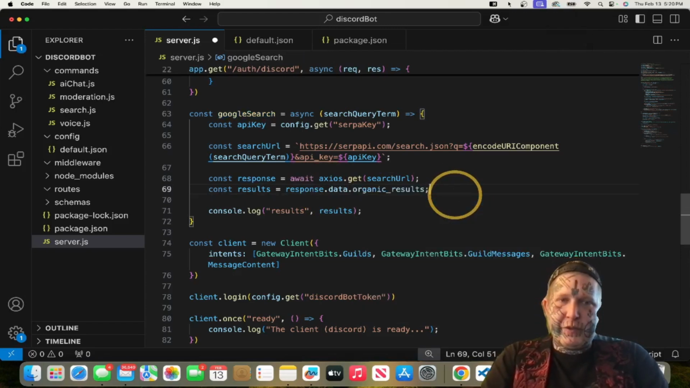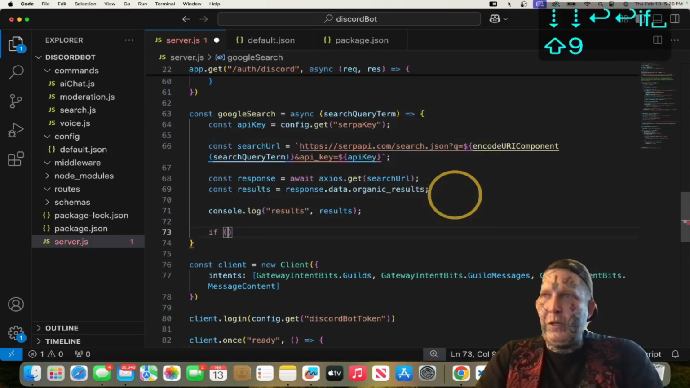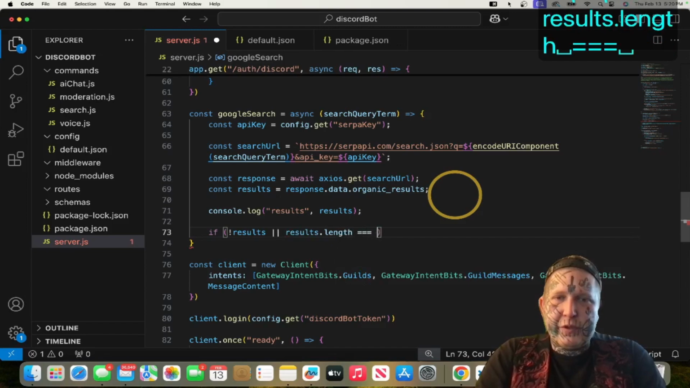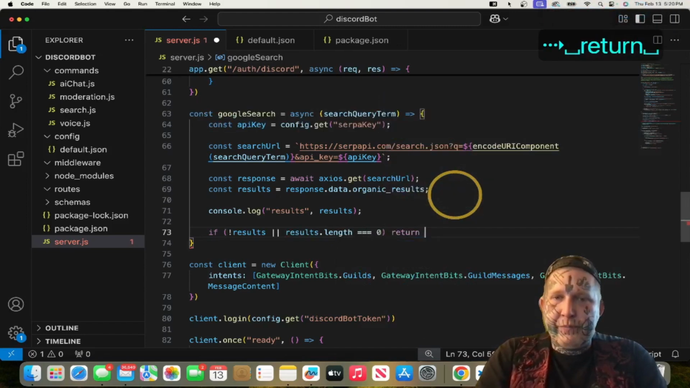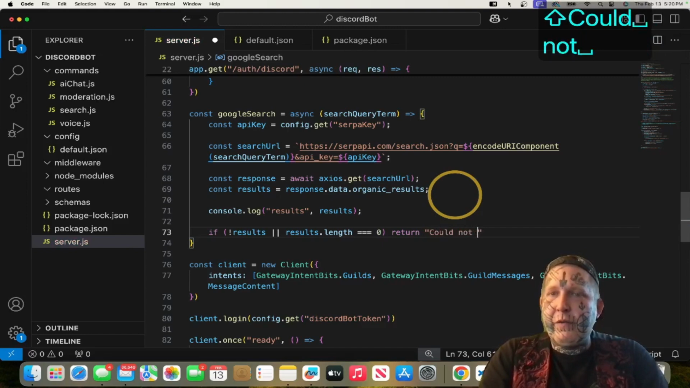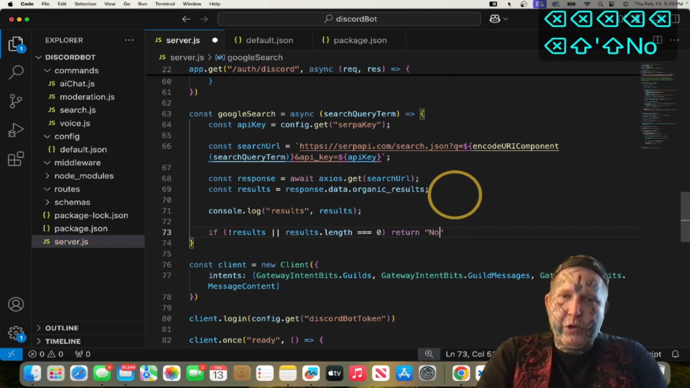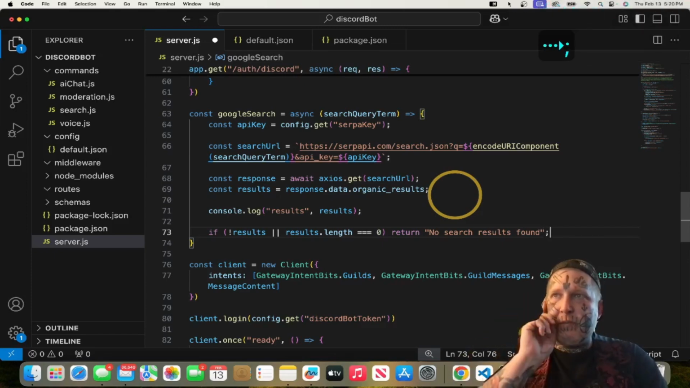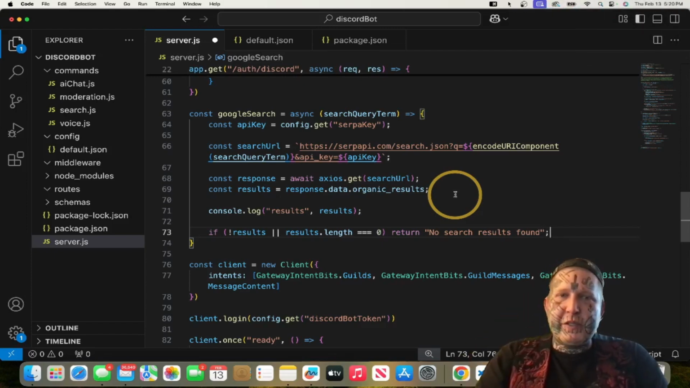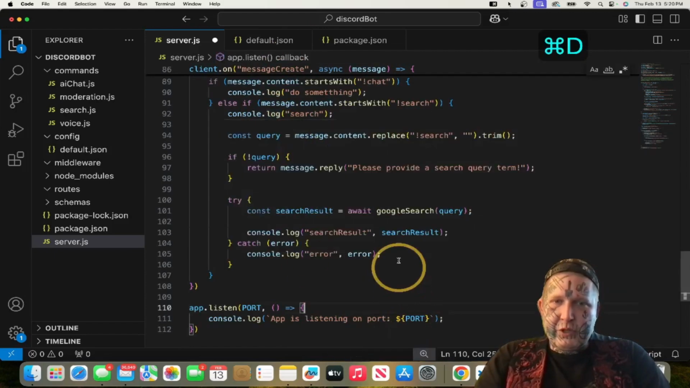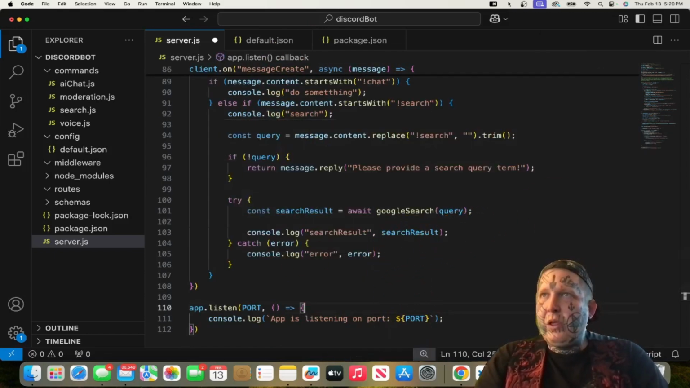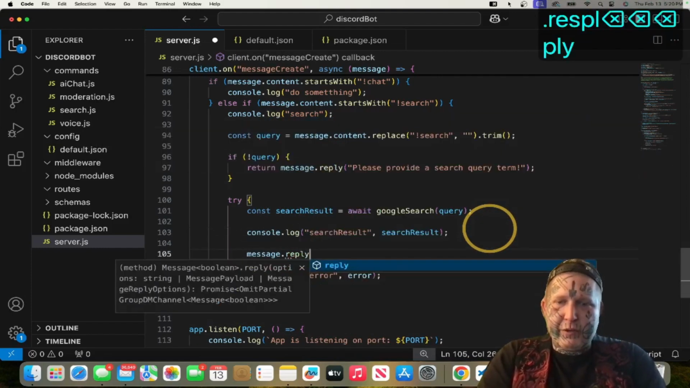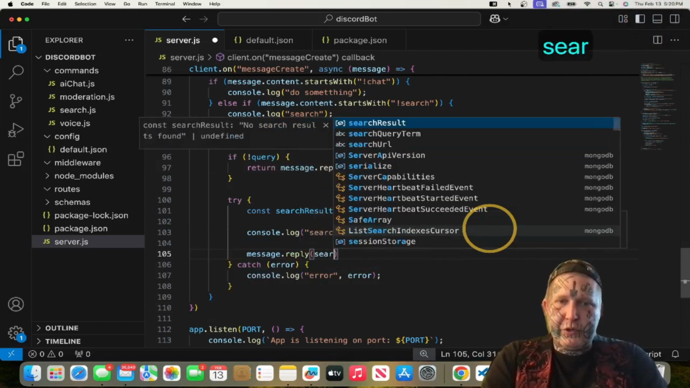And then we're going to basically go down here and say if results does not exist or results length equals 0, then return, we'll just say, no search results found. And I actually want to do a message reply with this, I think. Well, this is going to return the Google search here. So what we can do is we can do just a message reply with whatever we respond or return from the search result.